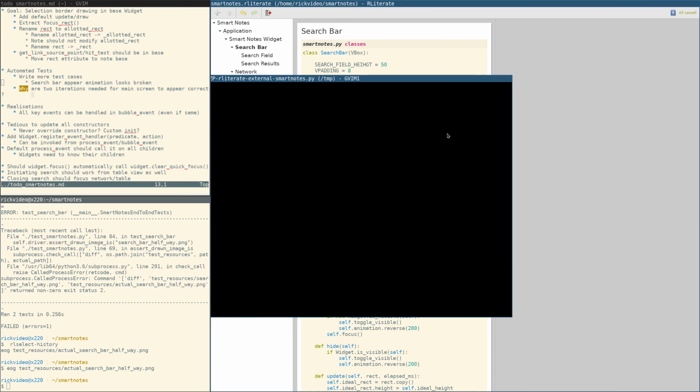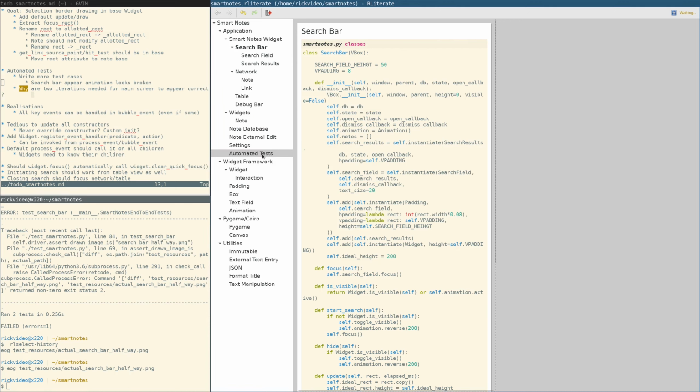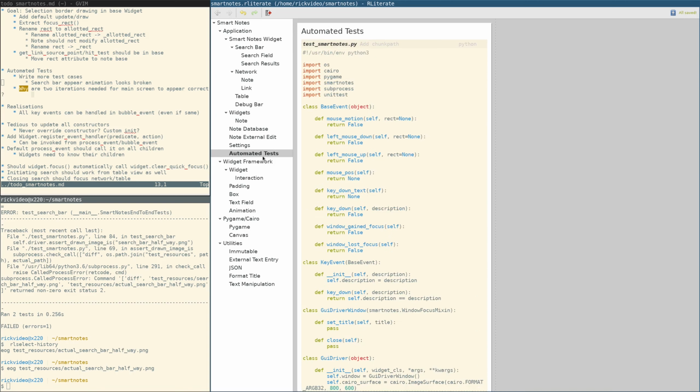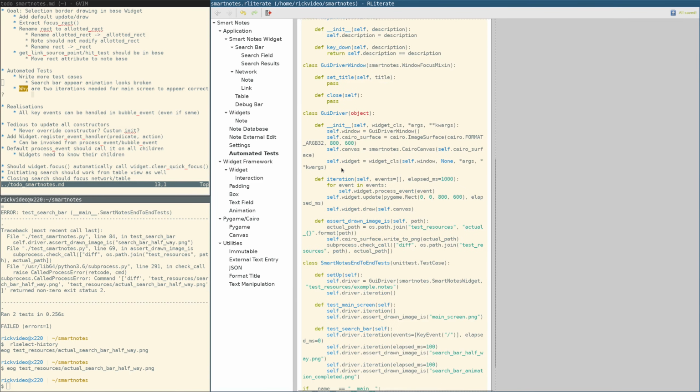Reverse 200. What does reverse do on the animation? Animation reverse. Okay, so if it's active, it reverses, otherwise it just starts with the duration. So what happens in the test is that we call an iteration, we send the event, and we do an update for the elapsed milliseconds to be 0.